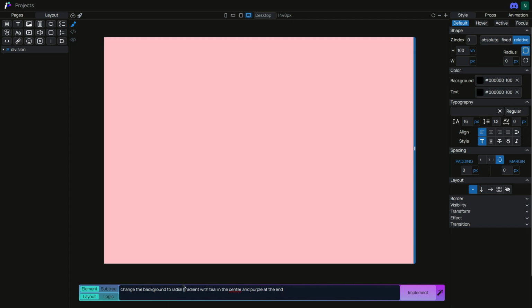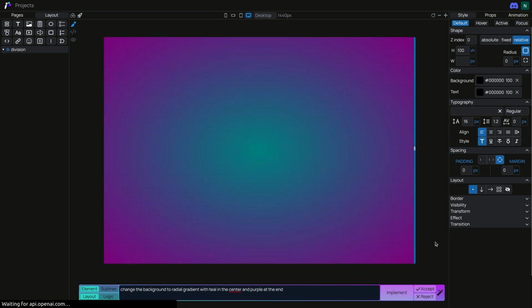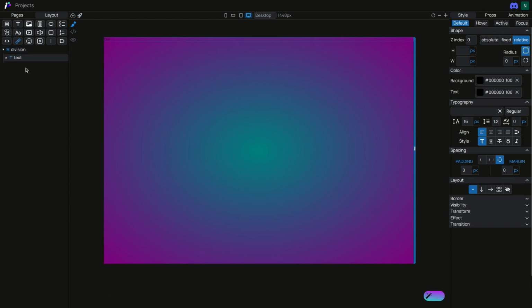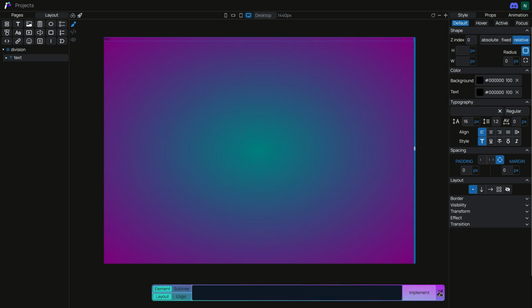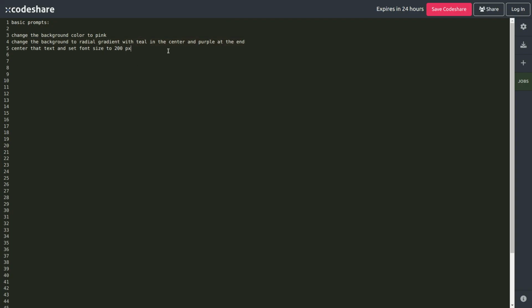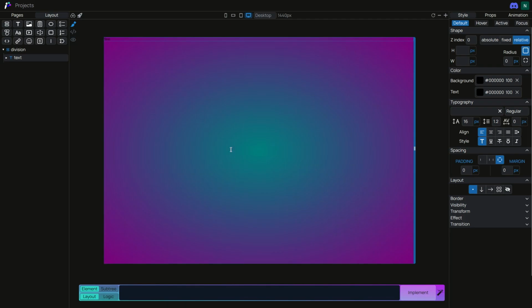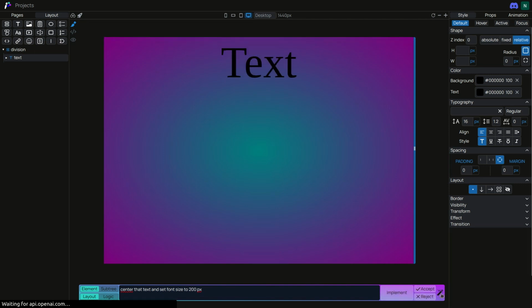Change the background to radial gradient with two colors, teal and purple, and implement. It will do it for you. Accept, and let's now insert a text to the division. So we have the text here. You can also prompt some more complex prompts like center that text and set font size to 200 pixels. Implement. So it will do it for you.